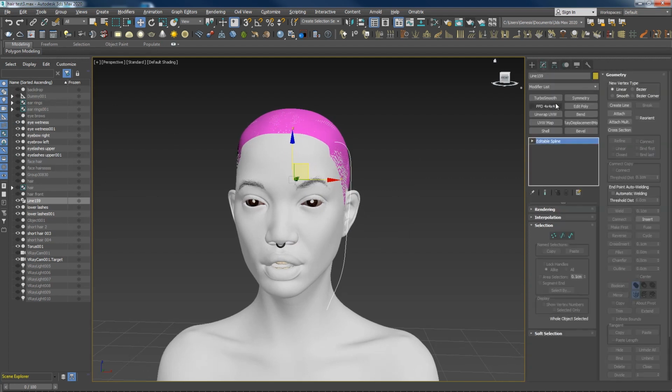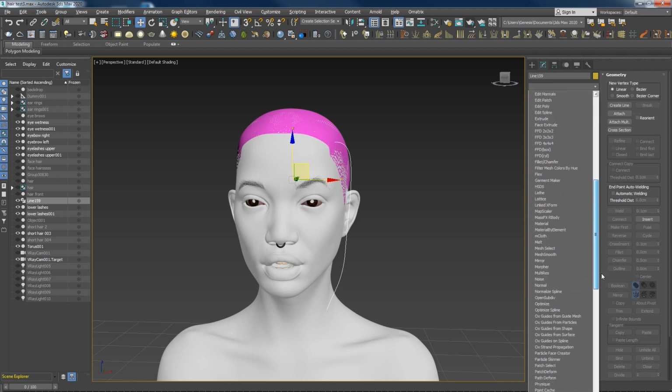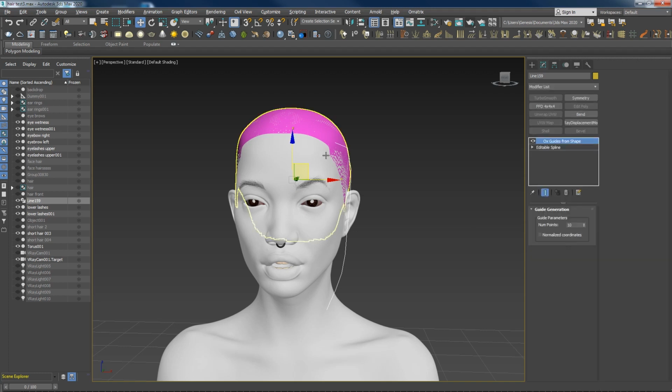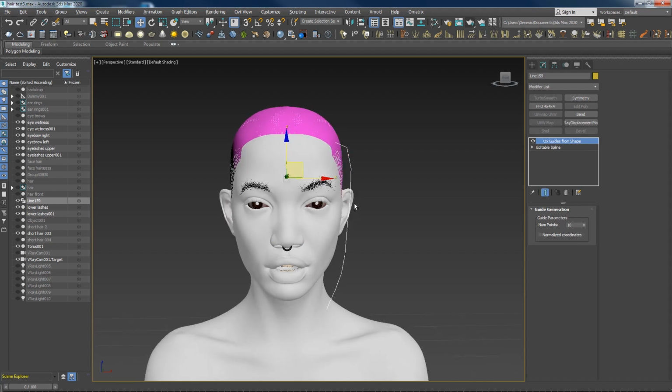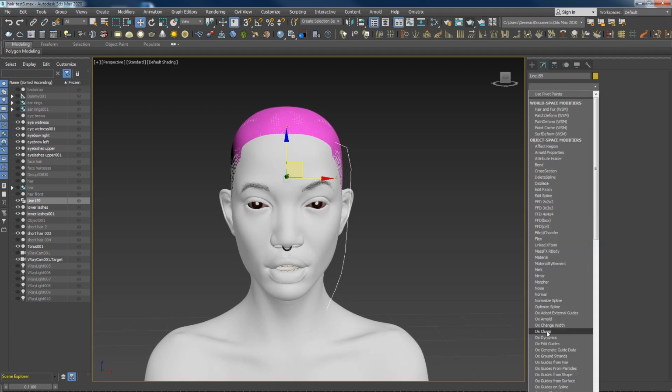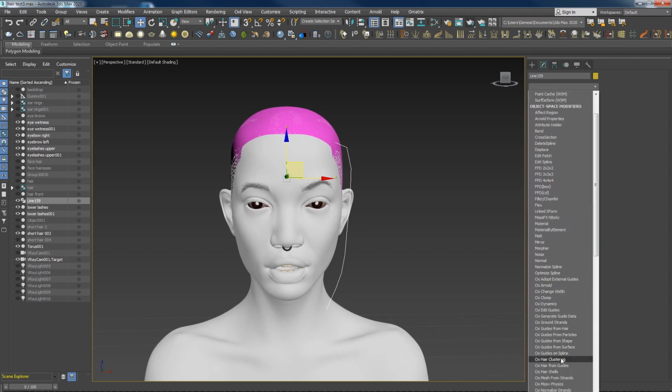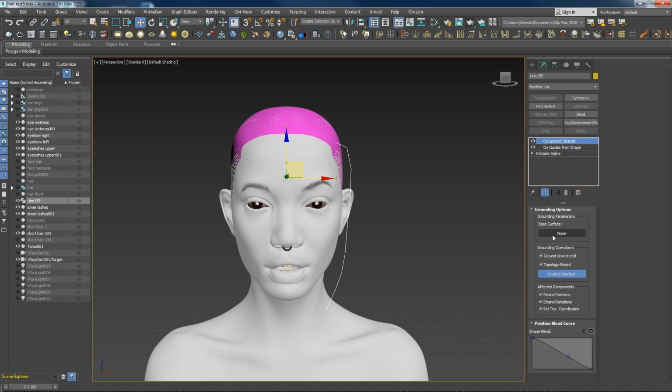Now the next thing you're going to do is go to modify panel and go to OX guides from shape. So you see what it did, it made the points 10. So use 10 points. This doesn't really matter because we're not going to use this segment here. The next thing we're going to do is go to ground, OX ground strands. It should be here. Then we'll click on this and select our cap. Yeah, so short hair 3. Now we can turn this to hair strands.